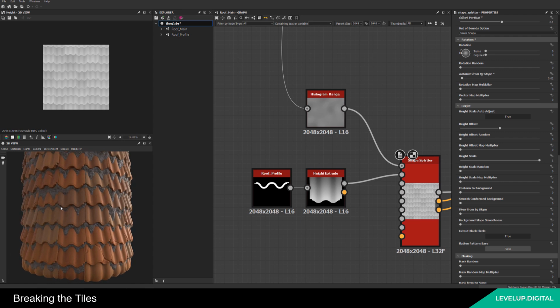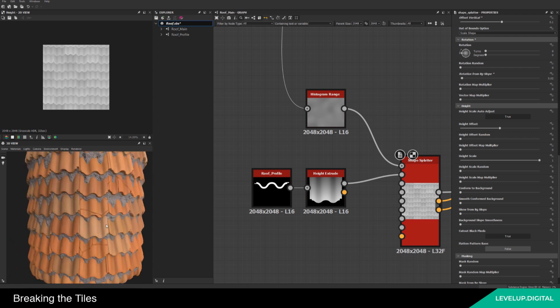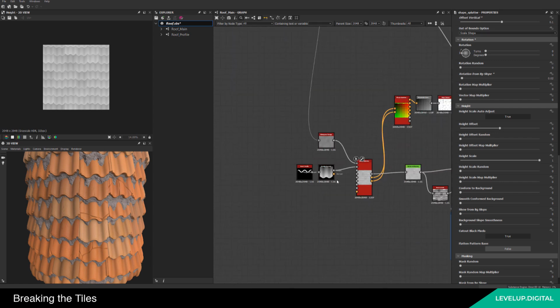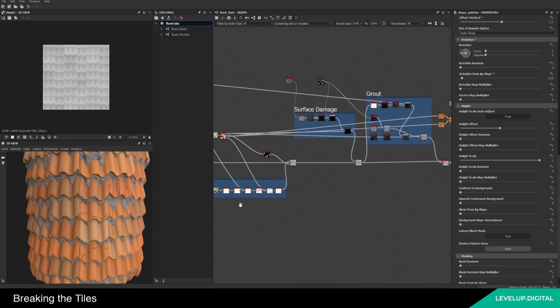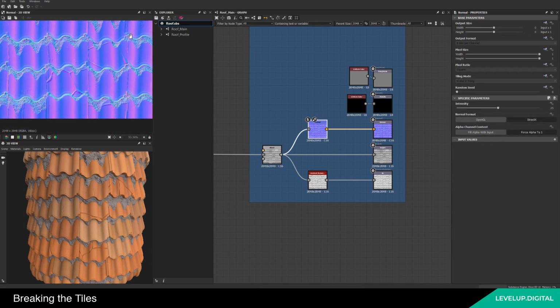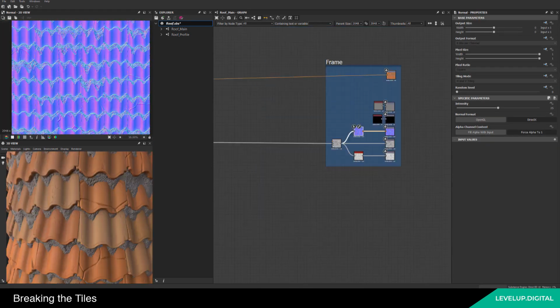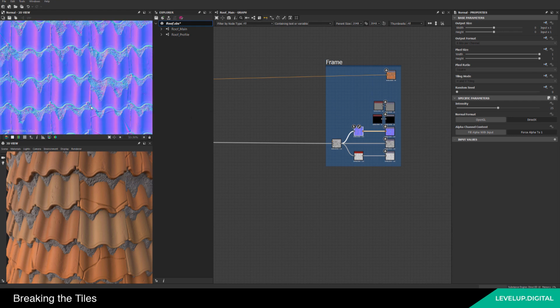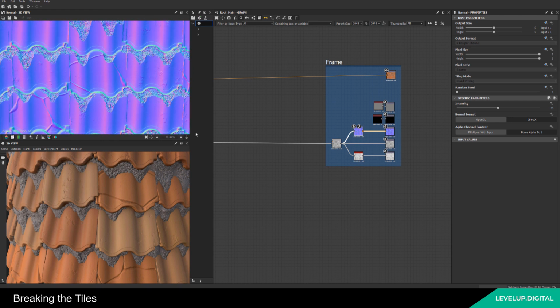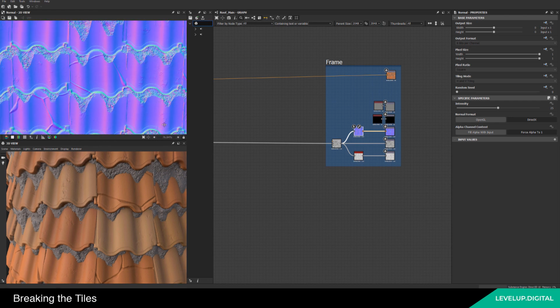Just adds that tiny bit of chaos to it. Makes it more realistic. And don't forget to save. Look at the normal map a bit. It's sometimes helpful to look at the normal to look for issues, but I think so far so good. Let's make this a bit smaller again.